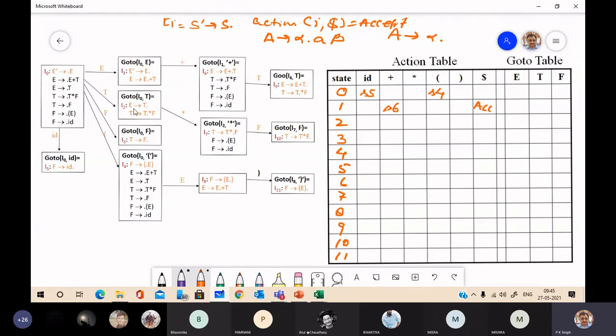Now come to this. First see the shift action. For item set I2, we have an asterisk just after the dot, so the action is shift. What should be the next state? Go to I2 asterisk is I7. So it is shift 7, S7.